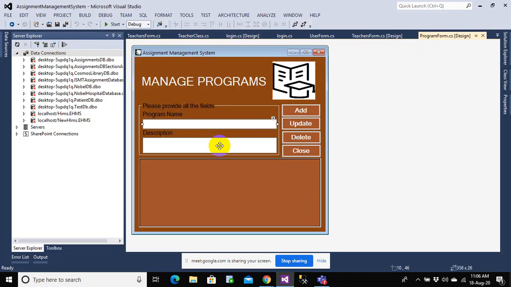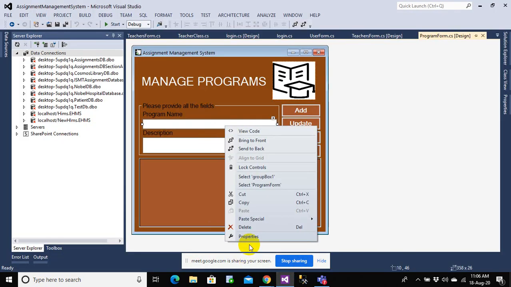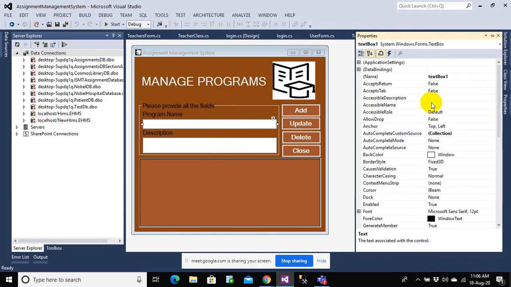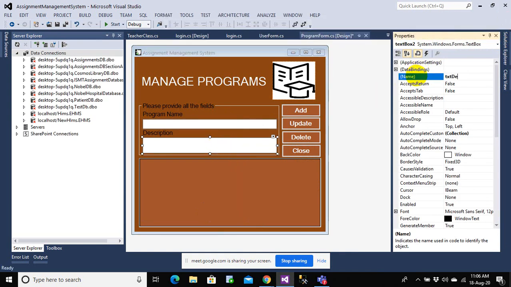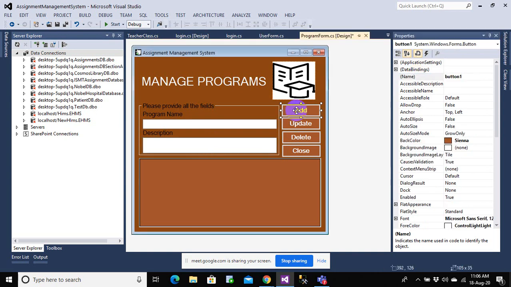Just let me rename all these controls because renaming a control is important. So let me go to this property and let me name this to txt program. And let me name this to description. So let me just pin this up. Let me name it to txt description. And let me name it to btn add update and delete.